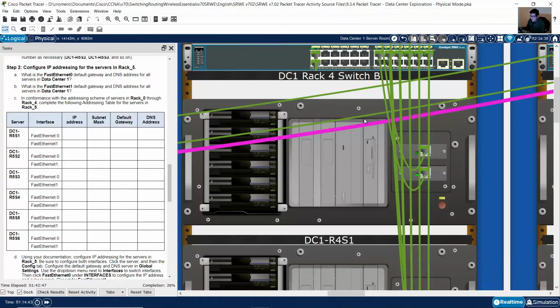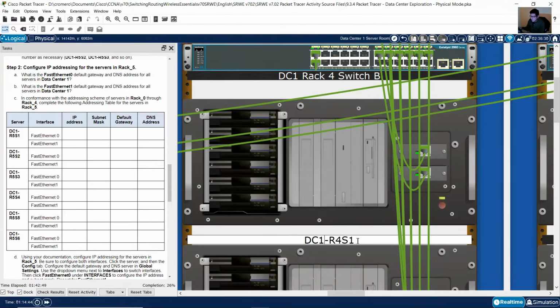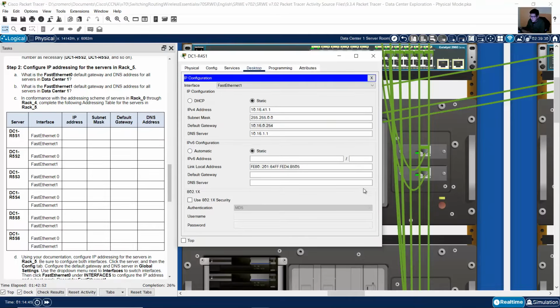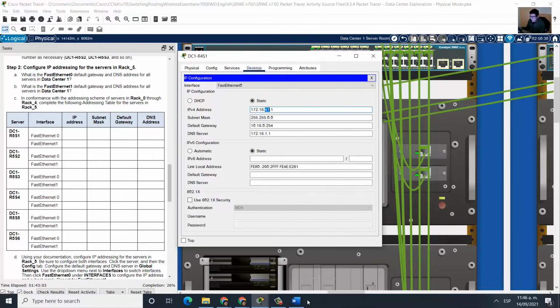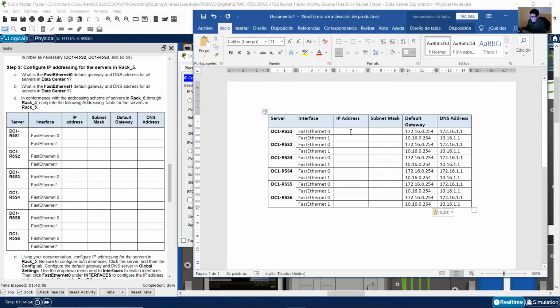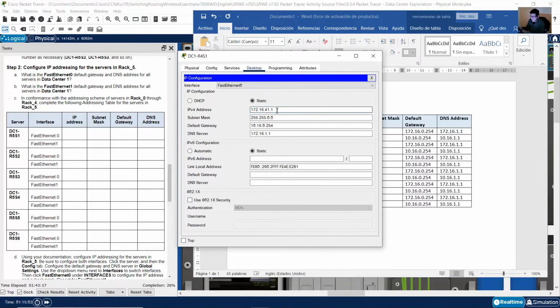And remember, on the example on this server on rack 4 server 1, look at this Fast Ethernet 0, 172.16.41.1. So for Fast Ethernet 0, the IP address should be 172.16.51.1, rack 5 server 1, use number 1. Okay, the same subnet mask.